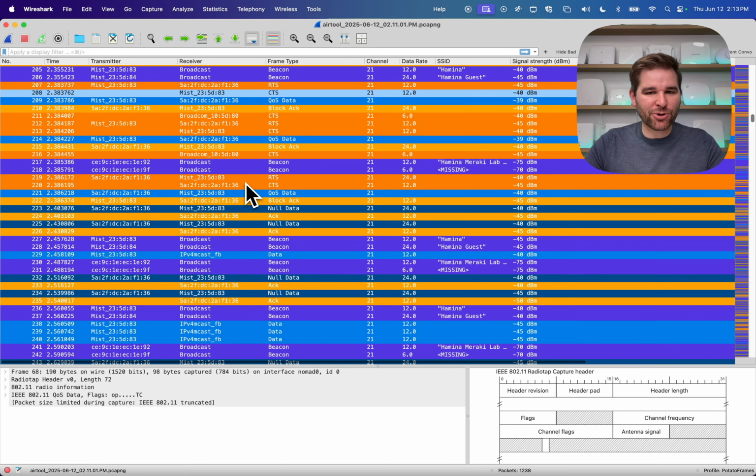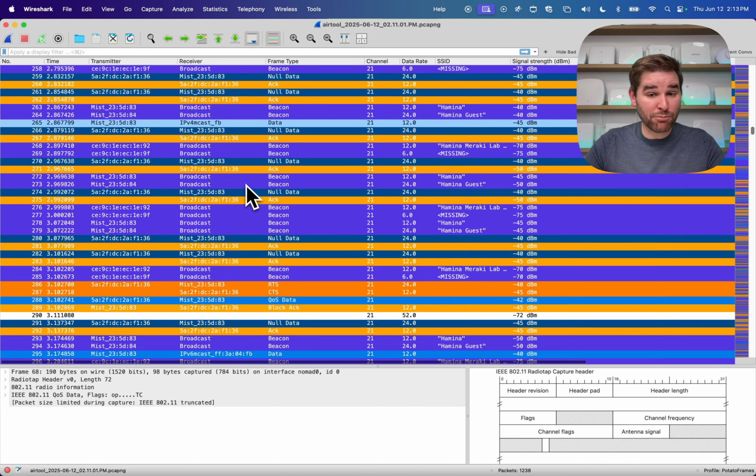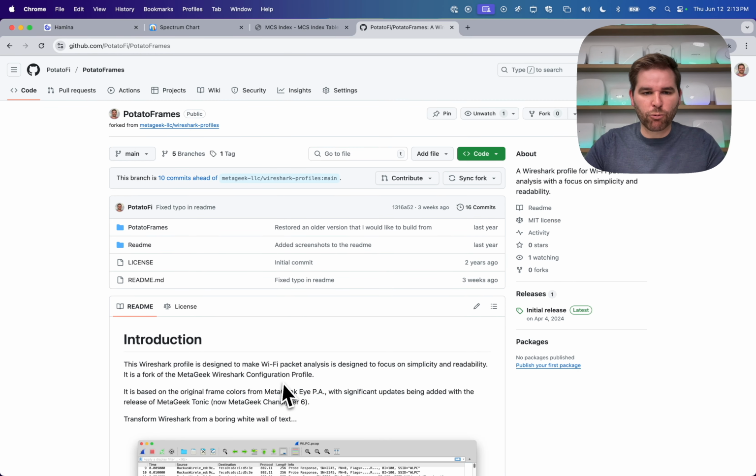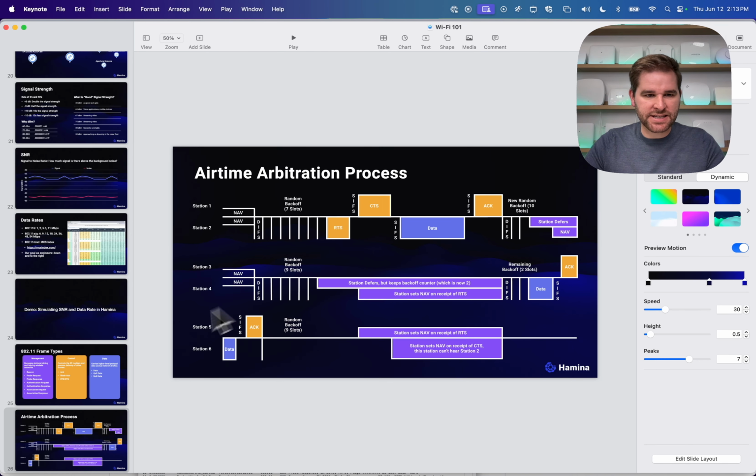Notice how little protocol data is going across the air right now. It's mostly management overhead that's happening at the moment. But I just want to give you a quick taste of that so you can see what the world of packet analysis looks like.